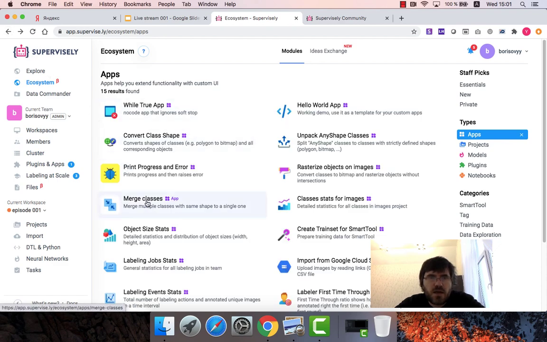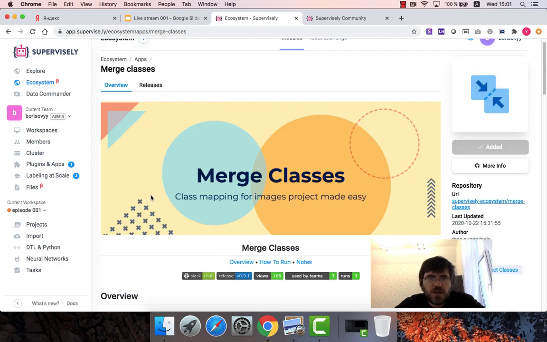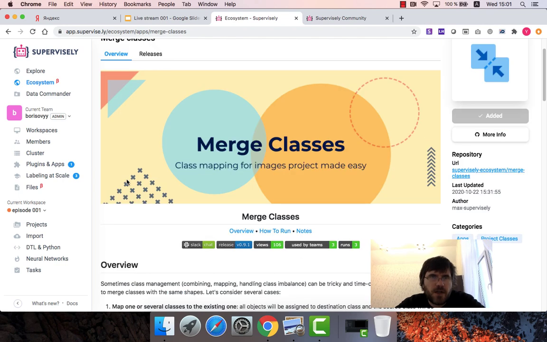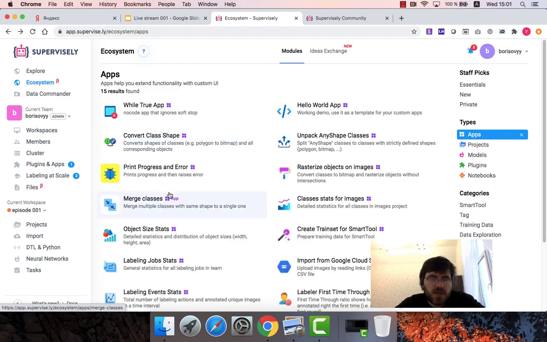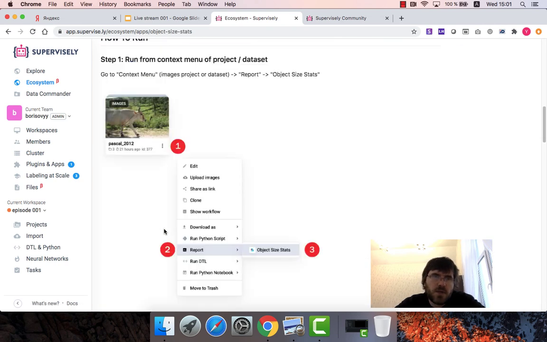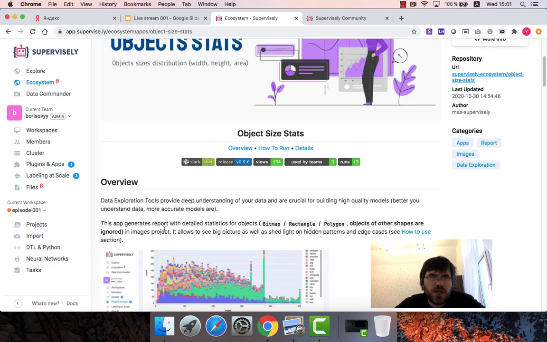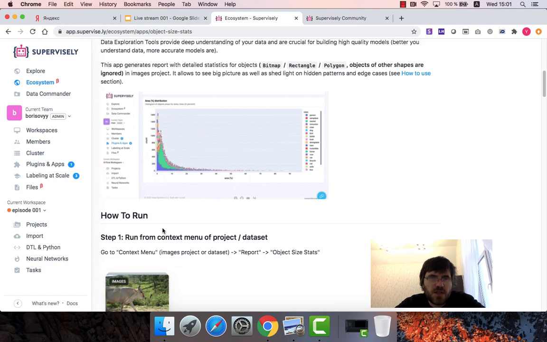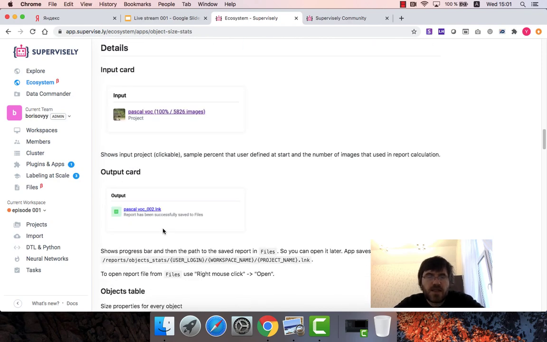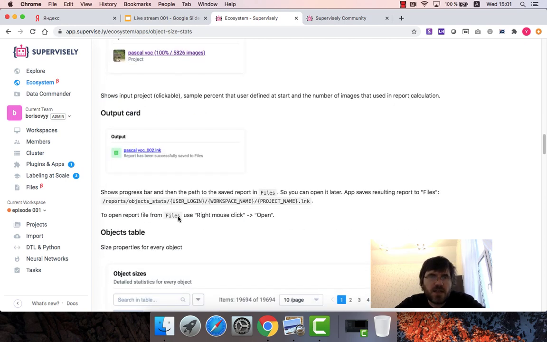The next one is related to merge classes. You can do this operation via, say, the detail, but it might be convenient to have an app that does exactly that. Object size stats. That's an example of statistical reports. I will explain more about this kind of application today and showcase one of them. But this is just an example of applications that extend basic statistics and give you some insights regarding the dimensions and sizes of the objects.